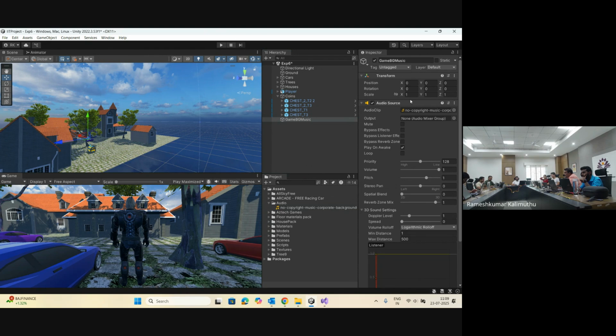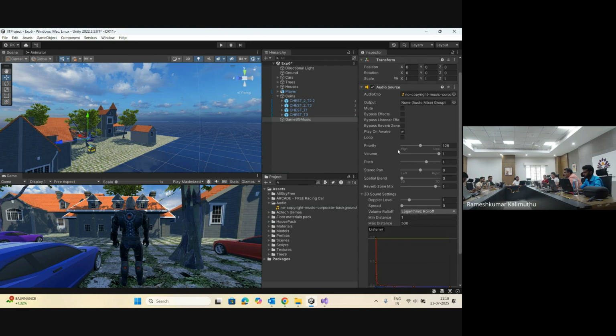Immediately, if you look at the inspector, here you can see the audio source. Yes, how many of you have attached the audio source? Done. Now you have to look at the settings. Here you have a mute option, a play on awake option, a loop option, a priority, volume, pitch, like that. We have so many options.